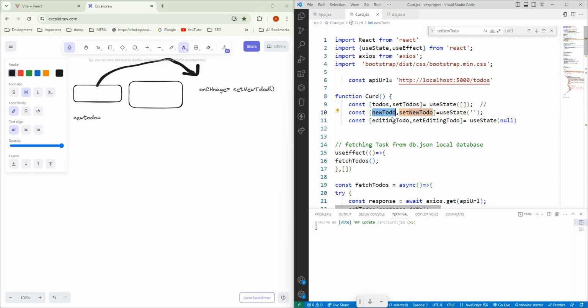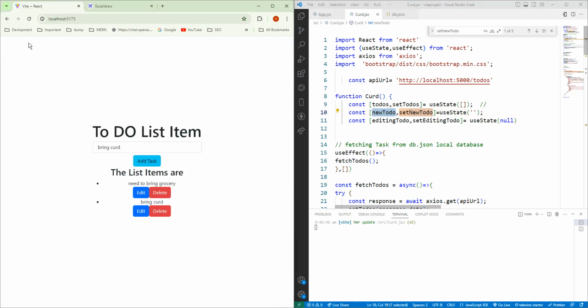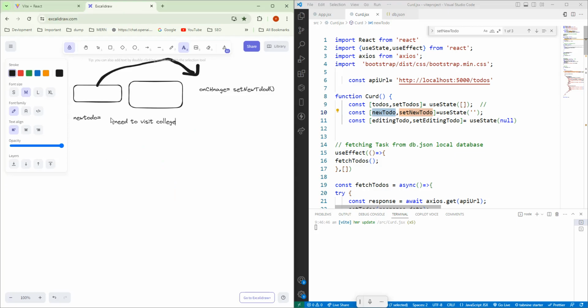So let's say I type bring a card. Okay, already done. Need to visit a college. Okay, so if I type it, it means this value is now present inside here.